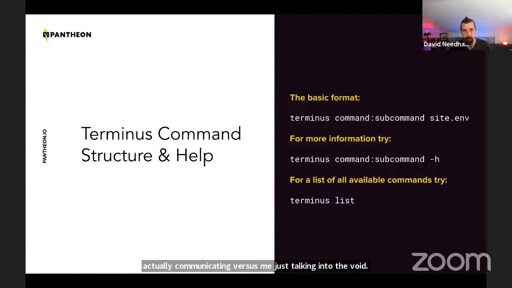So when you're looking at a Terminus command, it will typically consist of the word Terminus followed by the command:subcommand. And then typically there's going to be the site that you're interacting with, followed by a period and the environment that you're interacting with.